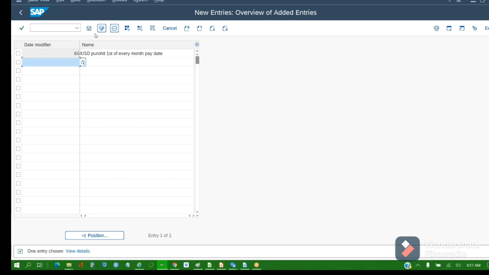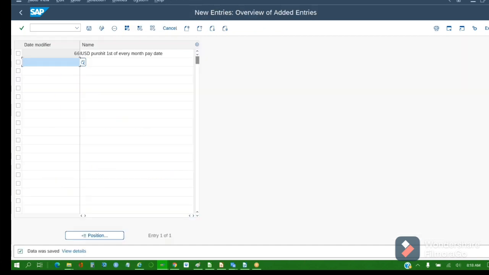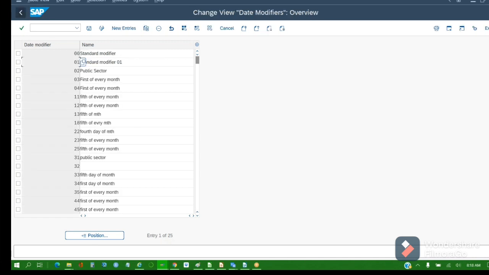Save this. Green check mark. Very good. Back. So for the monthly payroll, we have created the pay date: that is 33, and the date modifier is 66. Back.